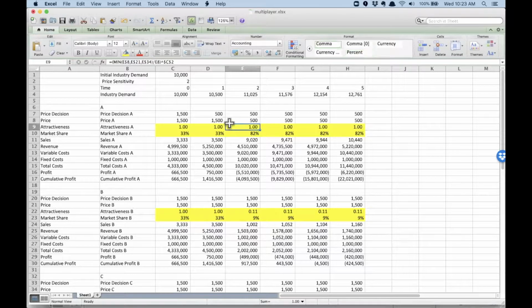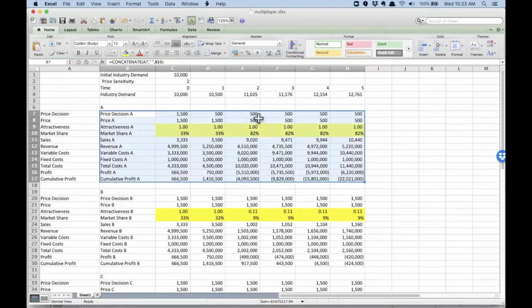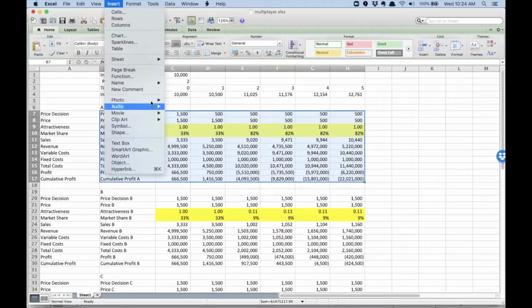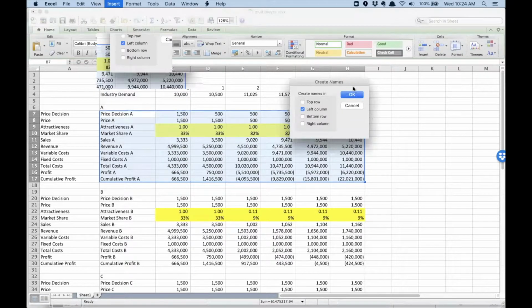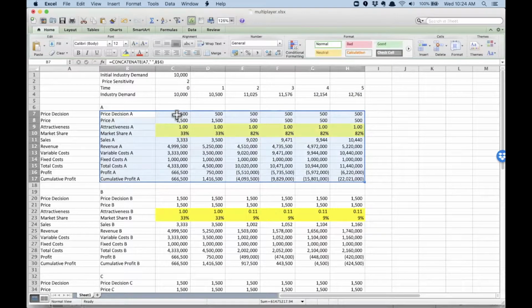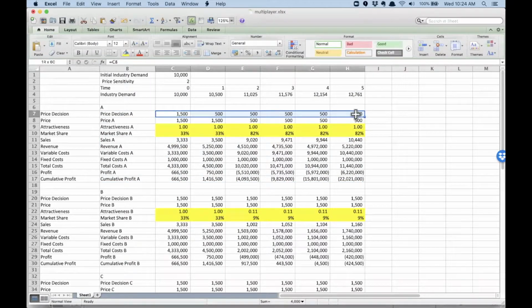Okay, so we're almost done with our model. The next step is to prepare it so that we can use it in the Epicenter interface. The way I'm going to do that is by naming these ranges so that Epicenter will recognize the range names in here. These are already set up with A, B, and C, as we see. Now I'm going to go to Insert, Name, Create, and base it on the left column. What that does is it names these ranges, and it makes it easier to refer to them.